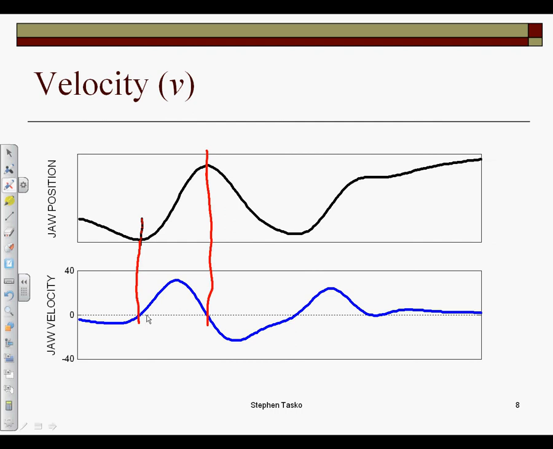Notice that at the lowest position here, just for a moment as the mandible is changing direction from a downward movement to an upward movement, just for a brief moment in time, the velocity of that mandible is 0. Then as the mandible begins to rise, there is a speeding up, or an acceleration actually, of the structure to a point where, right around in the middle here, where it's at its steepest point, we reach a maximum velocity.